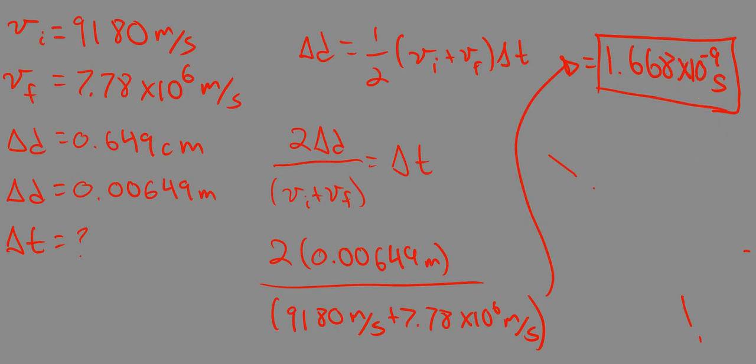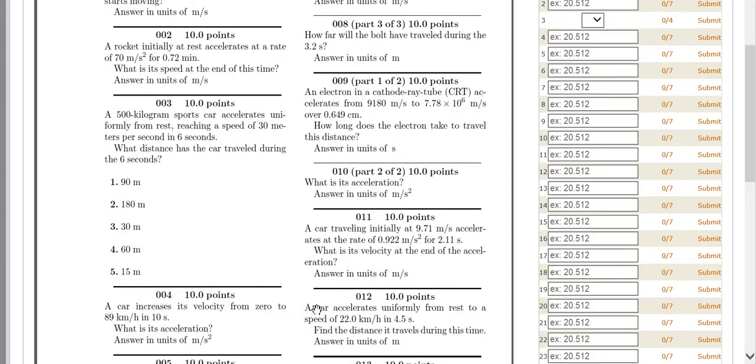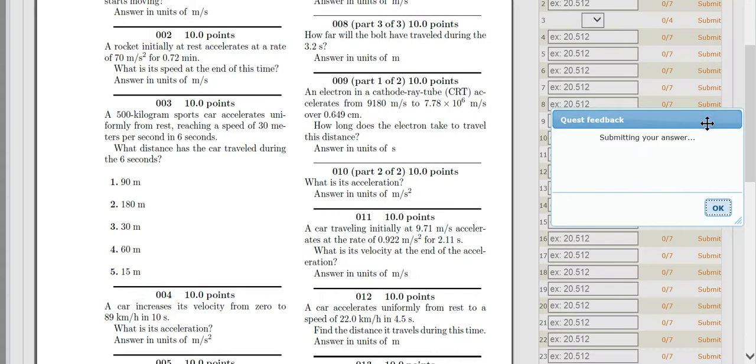So let me try that here. If I pull up that here, so for number 9, I should get 1.668 lowercase e negative 9, and when I submit this, oh, I misclicked there. When I submit, I am good to go.